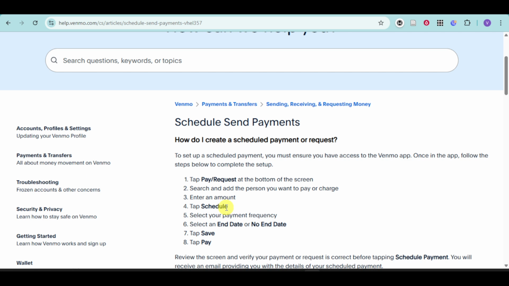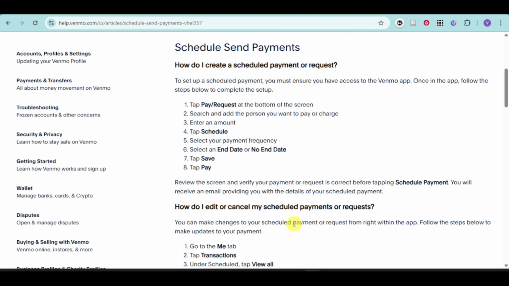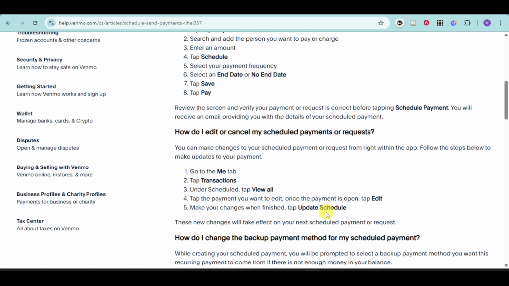Select your payment frequency or select an end date or no end date. And then after that, tap on save and tap on pay. After that, you just need to review the screen and verify your payment or request is correct before tapping schedule payment. You can also edit or cancel scheduled payments if you want.